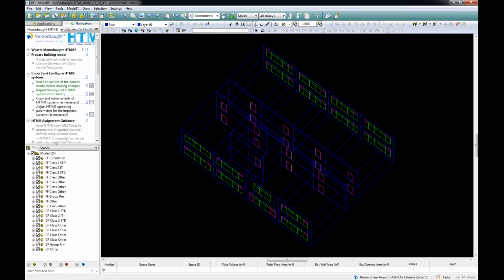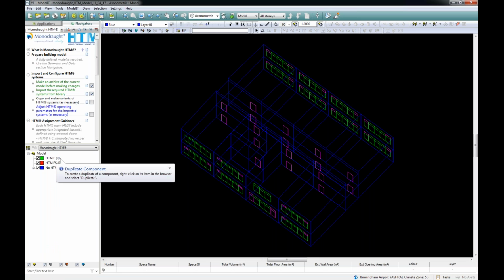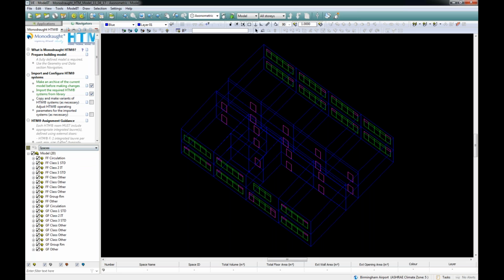Within the new release of IES, we now have the function of being able to quickly and easily duplicate and adjust the properties of the performance components. So it's down here. We've now switched to the Monodraught HTM grouping scheme. That's not available generally. Most of the time you'll be down as the spaces illustrating the various rooms, so it's just a case of going to the drop down and selecting Monodraught HTM.